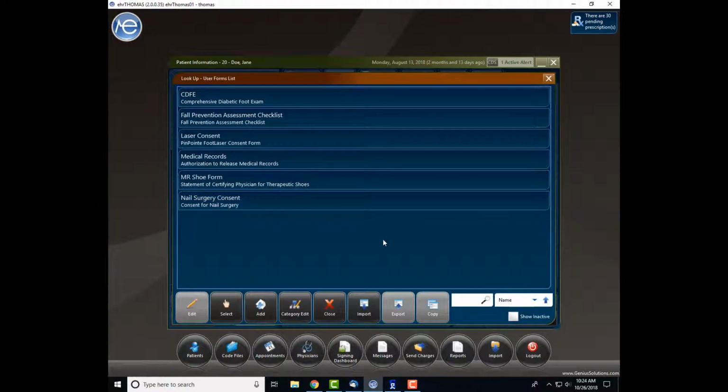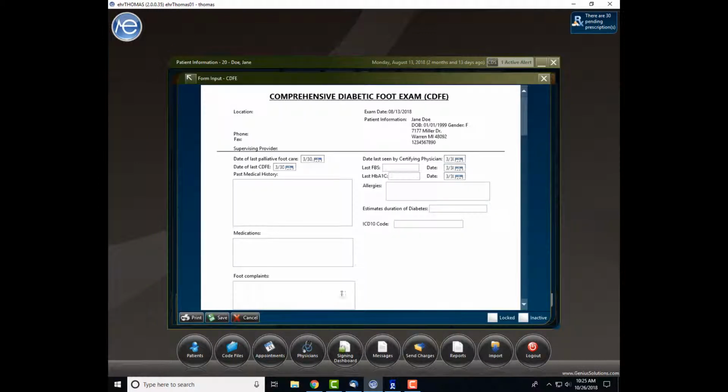When you open the Forms module for the first time, the EHR will show you a list of forms in the system. Search for a certain form by name or description. Click the Show Inactive checkbox to display hidden forms. Click to highlight the form you want and then click Select. The form input screen will appear. Depending on the form, certain information will be pre-populated for you.